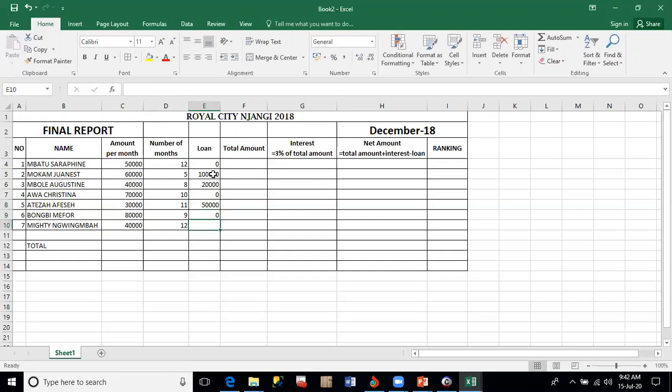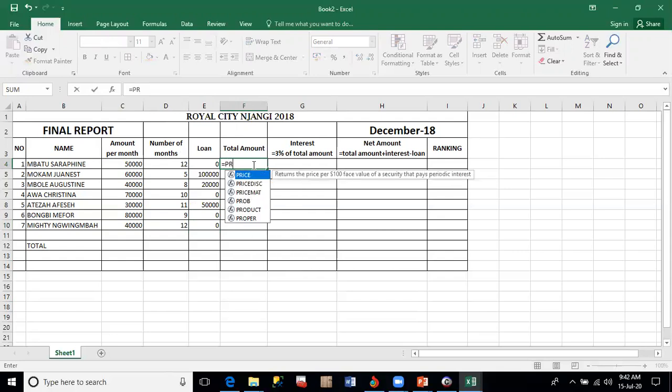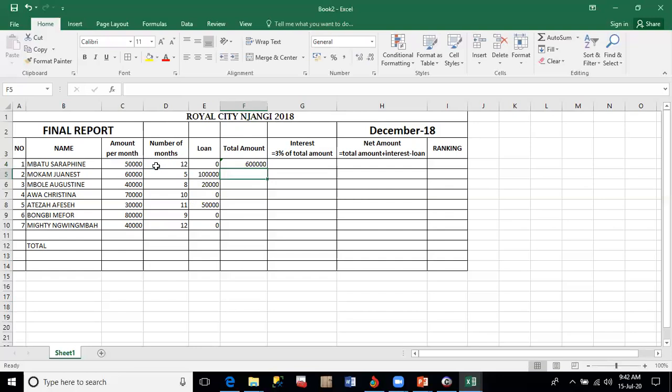Good. To calculate the total amount is the amount per month times the number of months. So whenever you're writing a formula in Excel, you always start with the equals sign, equals PRODUCT, which means multiplication. We're multiplying the amount per month times the number of months. So C4 through G4, and we press enter. That's it.